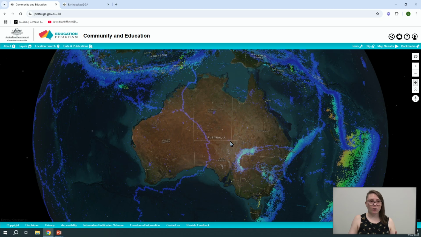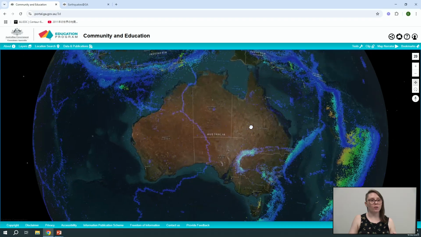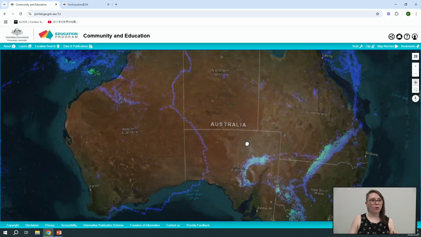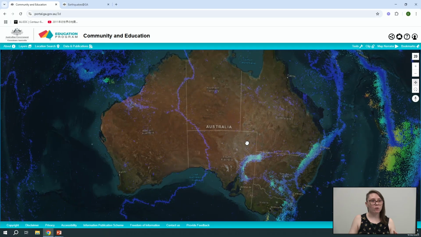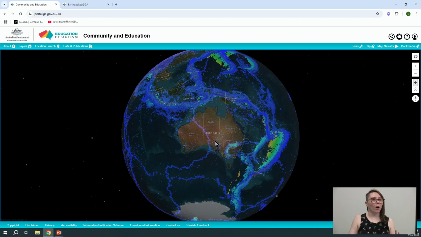Some quick navigation things to be aware of. Any of these data portals use the same basic navigation tools. So if you click with your left mouse button and turn, you're going to change the view you're looking at. You can zoom in or zoom out depending on your scroll wheel, or using the plus and minus buttons over here. And we can zoom quite far out to see the whole globe.